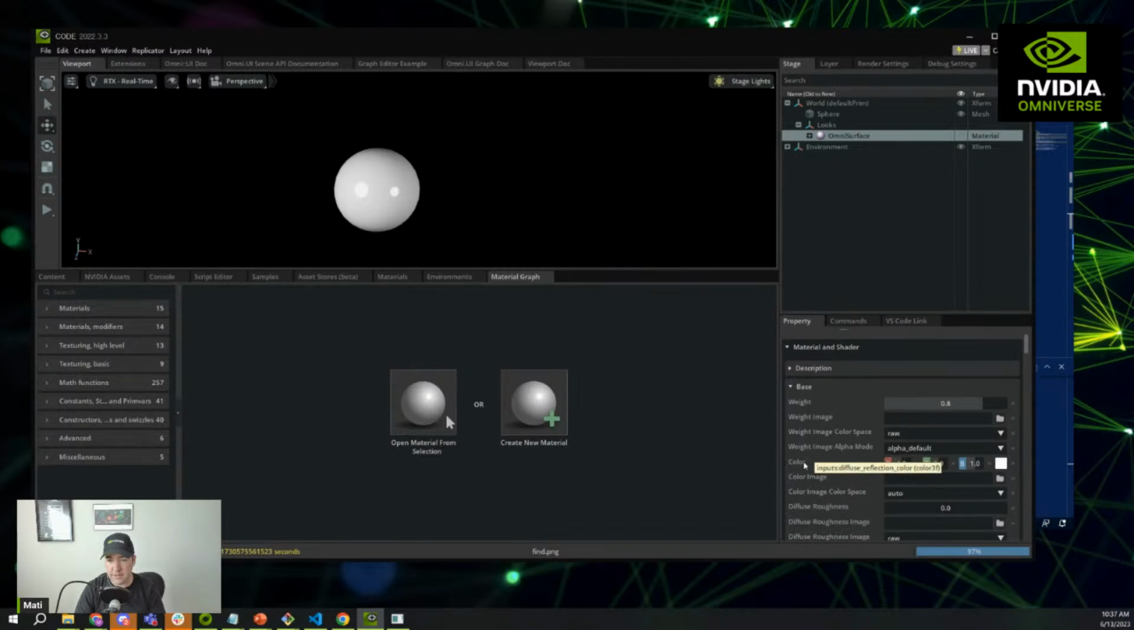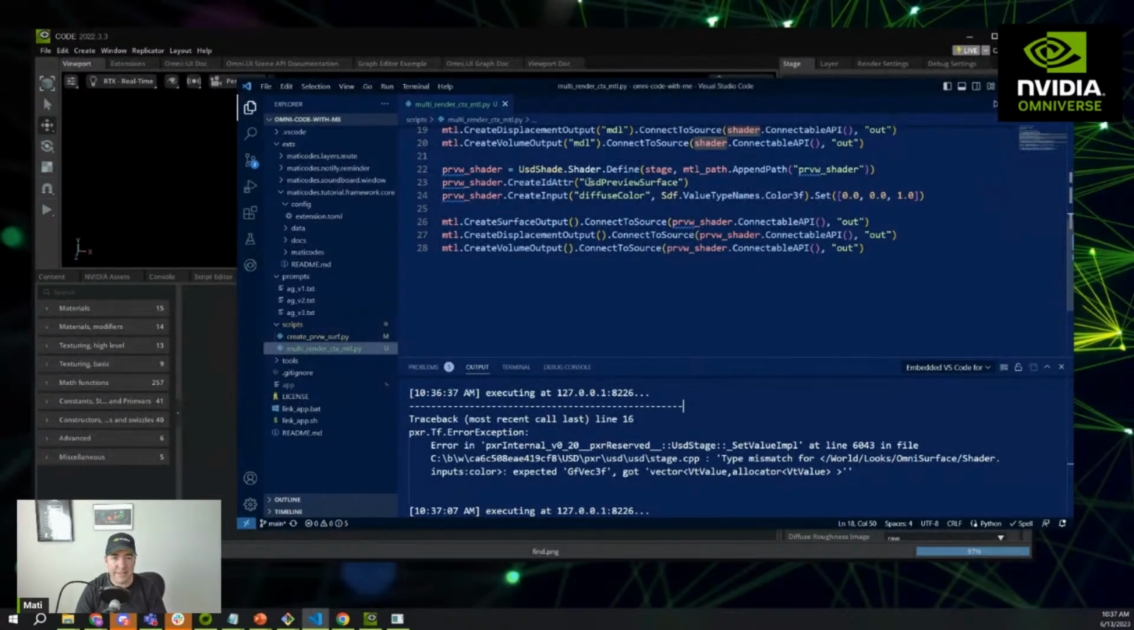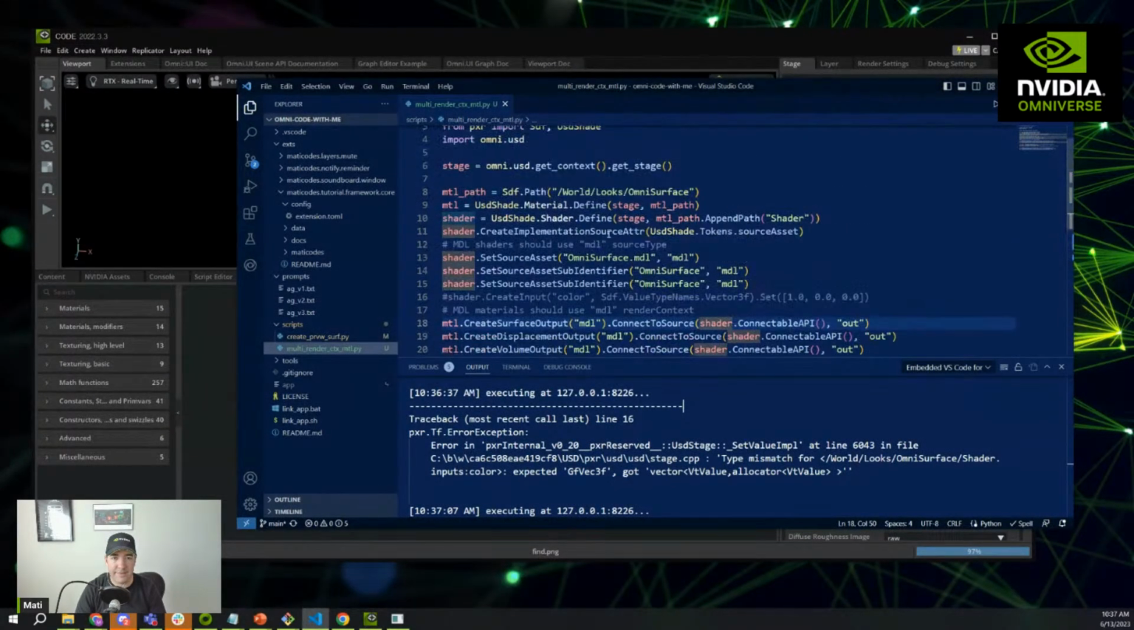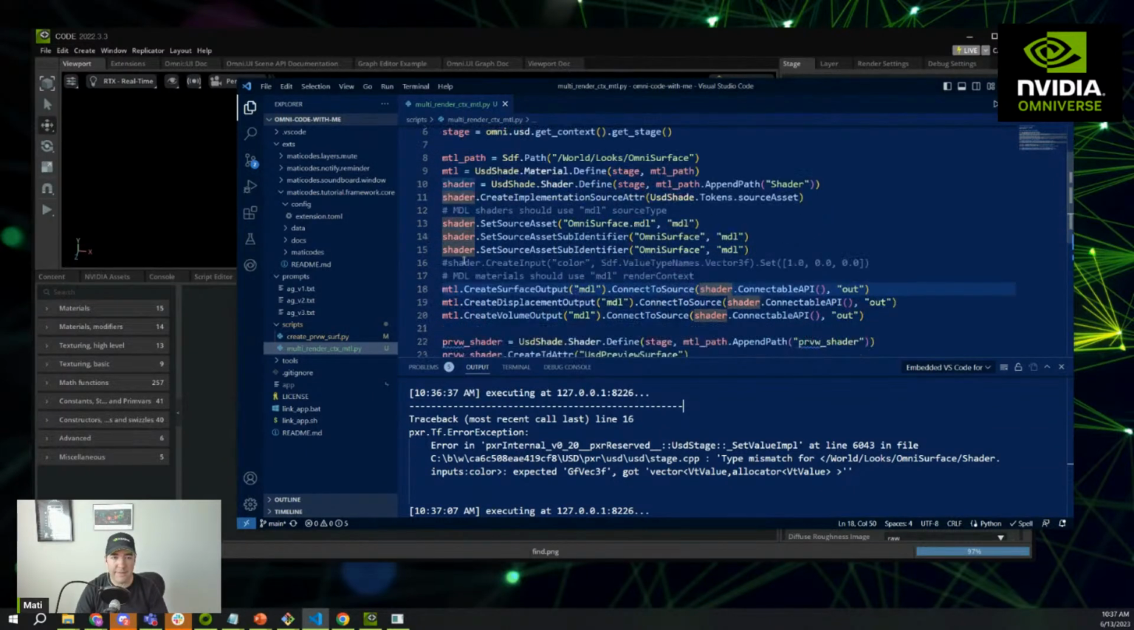So this one's called diffuse reflection color. There you go. So come back over here. This is a color 3F, and this should be diffuse reflection color. And this time it should hopefully work.